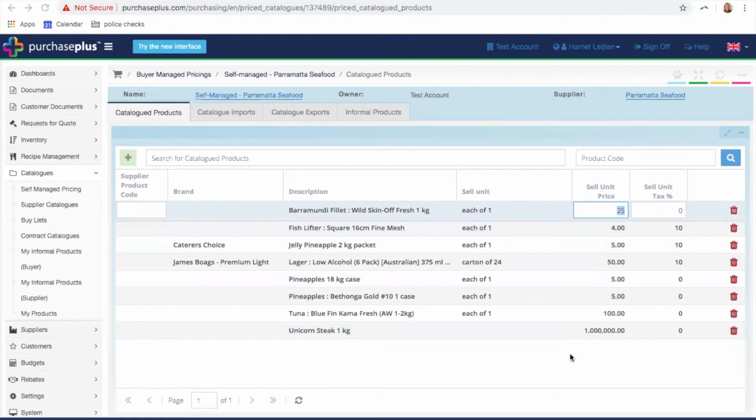We have a question: once we set up a buy list, why does the system change supplier from time to time? Nishan, would you mind if we cover that in just a tick when we talk about the buy list? Currently we're in the self-managed pricing. We'll just finish up here and then we'll move on to buy list stuff, if that's okay.